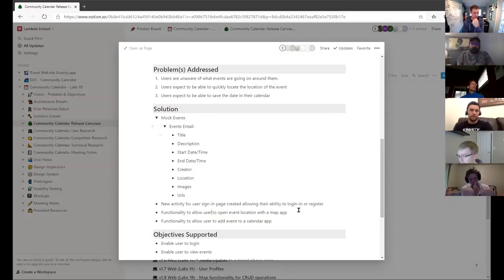Okay. So what we're looking at for Release Canvas 1, if I can repeat back what I heard you say: we're going to be able to view events and sign up and sign in, and then deep link out from that event to a map app or a calendar app, which is basically just like clicking on the address or clicking on the date. Is that correct? Exactly. Okay, cool. Yep. What's the next one?